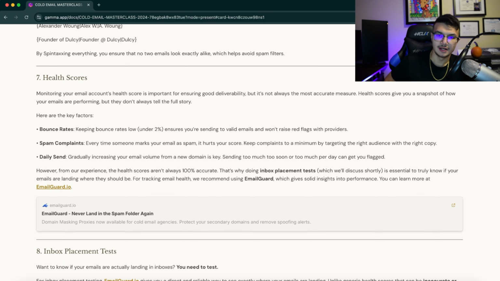Now, health scores. I want to briefly talk about this. This essentially is monitoring your email accounts. Health score is important for ensuring good deliverability, but it's not always the most accurate measure. I'm sure you've seen on Smartlead where it gives you a little inbox reputation score. They give you kind of an idea how they're performing, but they don't tell you the full story.